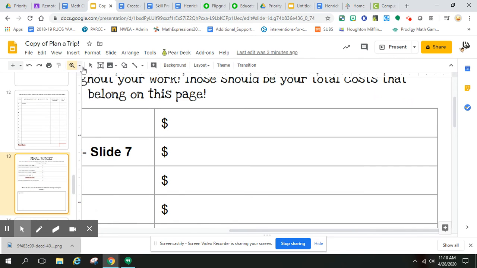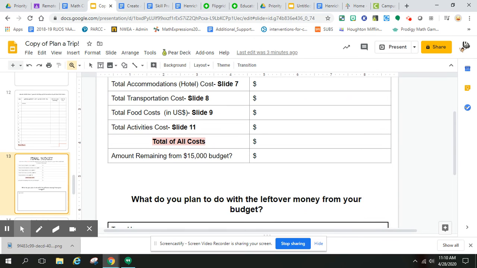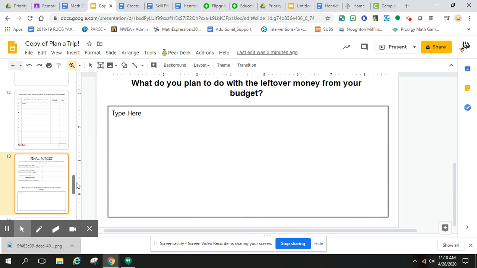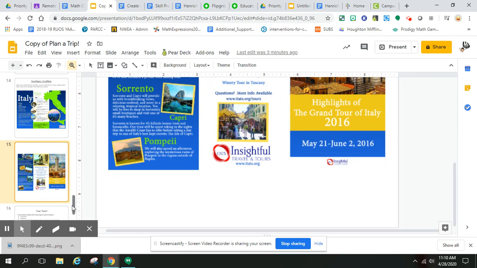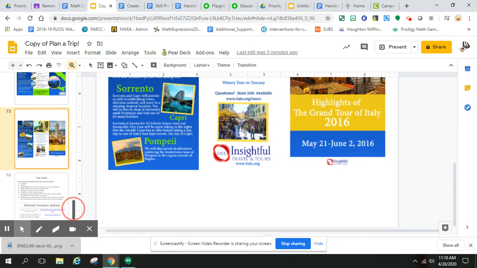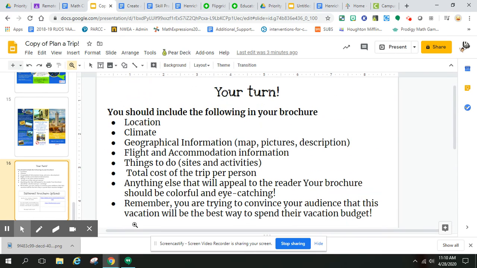Your final budget. That's when you pull it all together, have all your slides. Did you stay within your 15,000? If not, you need to go fix it. How much is left over? And then you would create your brochures. And you can do them by hand or on paper. I give you some options here. All right, so again, that one's a big undertaking. I could see that taking you the rest of the year if this is the project you chose.